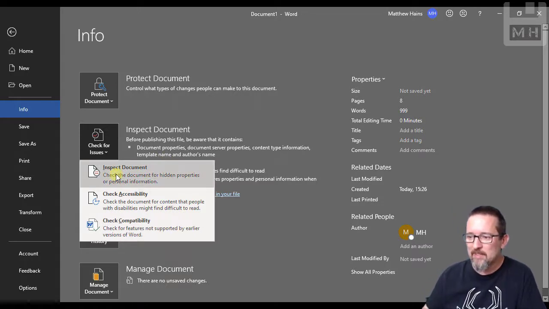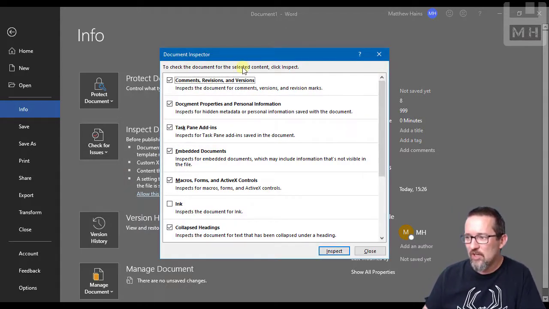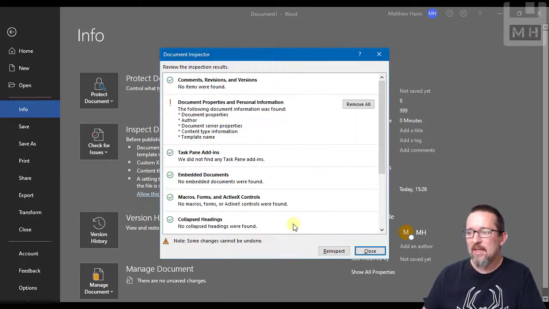If I go to Inspect Document and I click here, I can check to see comments, revisions, and versions, properties and personal information, the task add-ins, all these things. So let's see what happens when I click Inspect. So I'm going to click on Inspect. It's running the inspector and it has found that there is some personal information contained in this document.